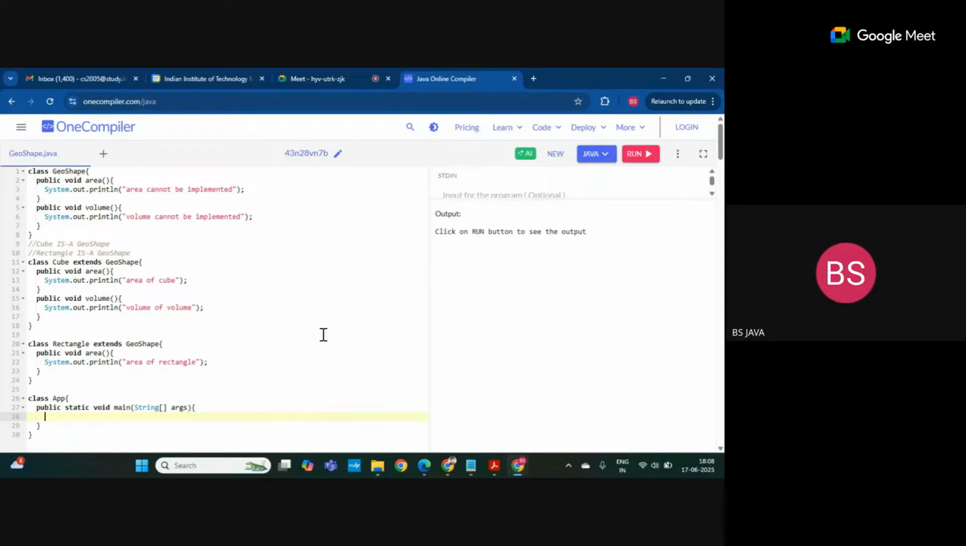Now I have done it with an array last day, if you can remember. So we have a GeoShape array, which I named as G. So I say there will be three objects, references of type GeoShape, where G0 will refer to the object of GeoShape, G1 will refer to object of rectangle, and G2 will refer to the object of which one? Cube, right?